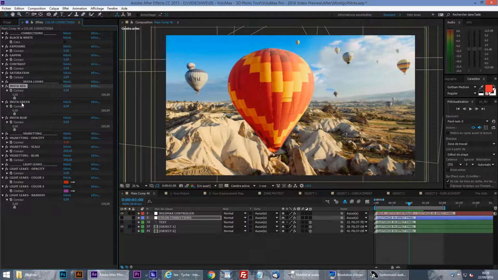Then we have three effects here called the Insta looks. To get close to histogram effects, we have the Insta red here. Okay, it's just going to work on the red channel. The Insta green, like this. You can see this is giving a kind of a look. If you play with the saturation, maybe you can have something nice. And the Insta blue, like this. Okay.